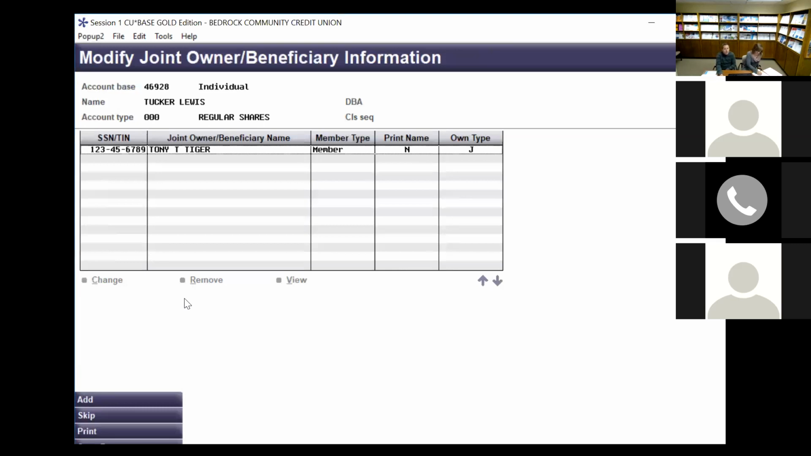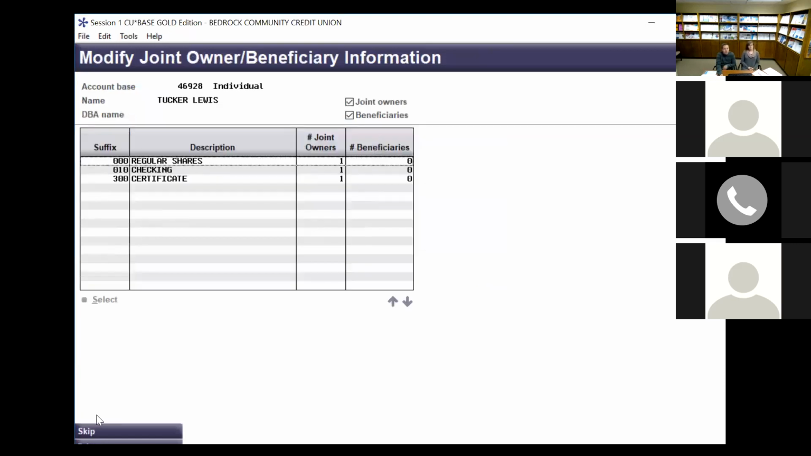All right. Perfect. Go and skip here. And you can see now that the joint owner has changed from 0 to 1 on all suffixes. I really like that feature. You don't have to do that each time.